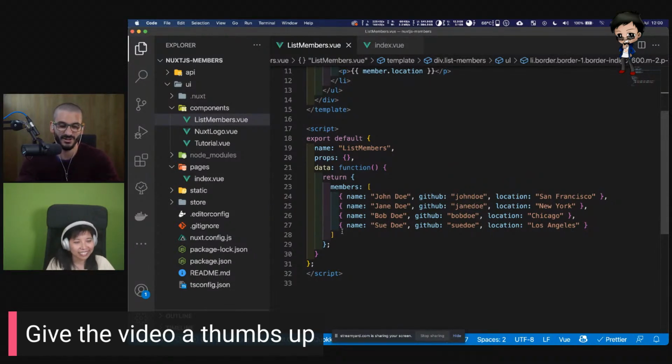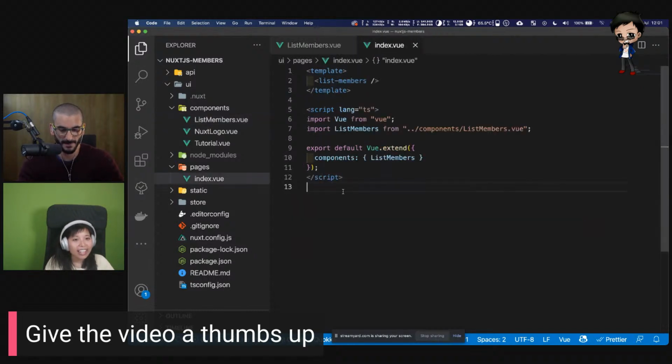Okay, so what do I need to do? So I guess you need to go to the page, index.vue. Okay. And in Nuxt, you can actually tell the page to load some data before it renders the component. So for that we're using async data. Okay, async data. Yeah.